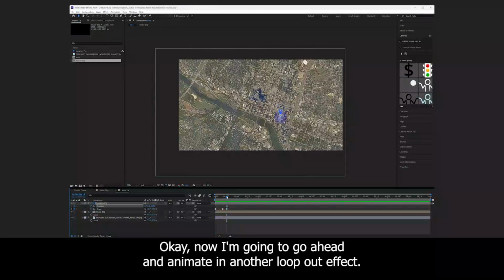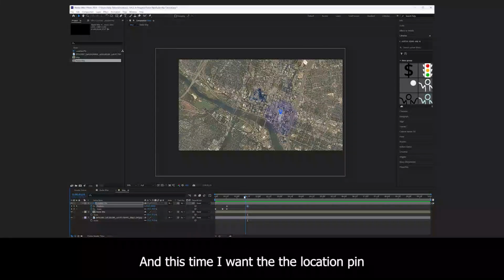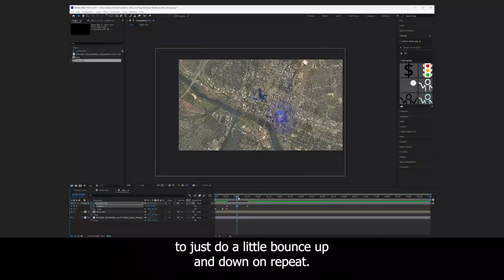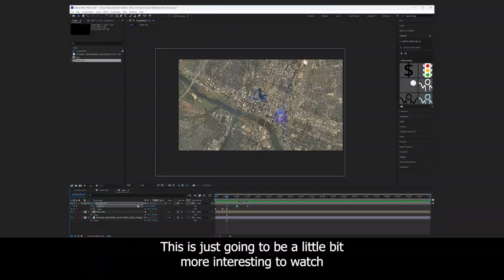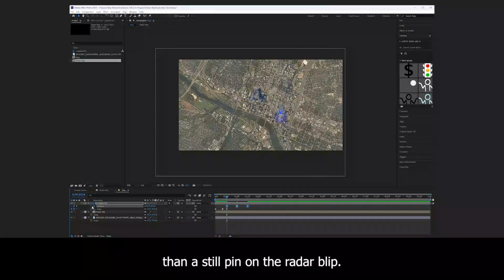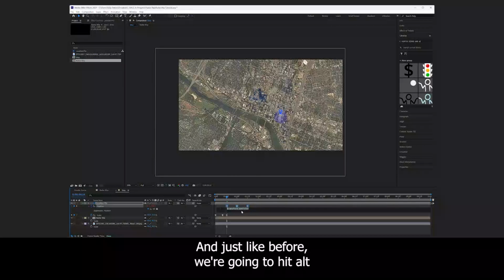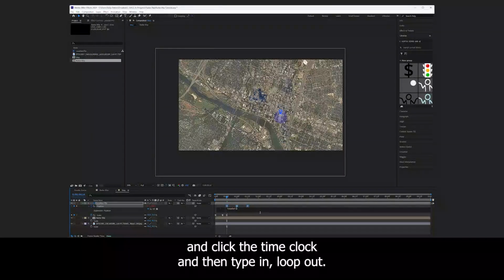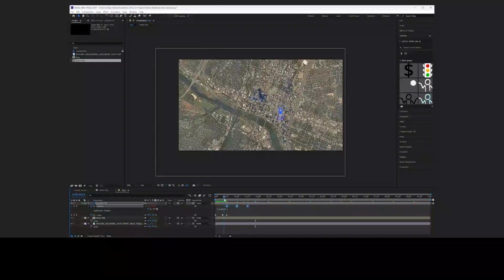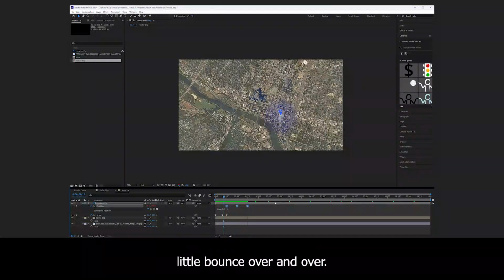Nice. Okay, now I'm going to animate in another loop out effect, and this time I want the location pin to just do a little bounce up and down on repeat. This is just going to be a little bit more interesting to watch than a still pin on the radar blip. And just like before, we're going to hit Alt and click the time clock and then type in loop out. And now we're going to get that slight little bounce over and over.